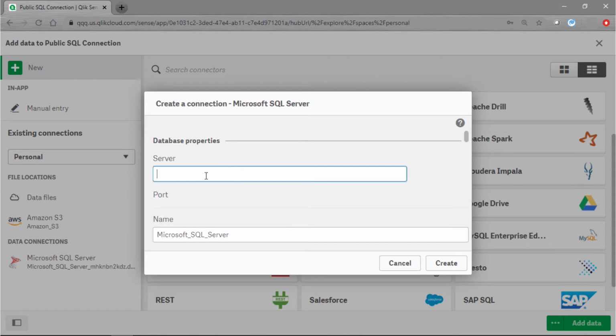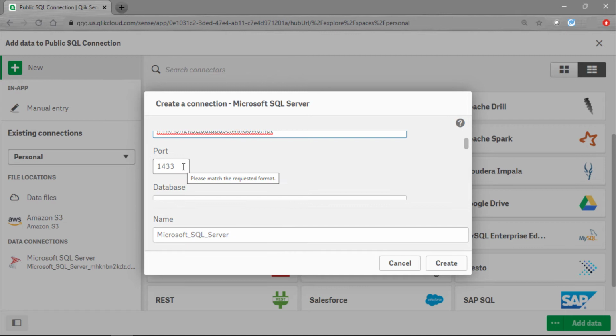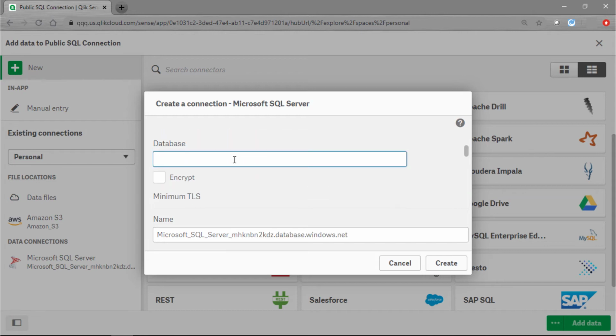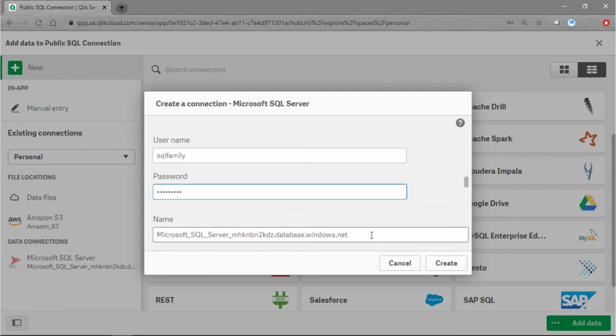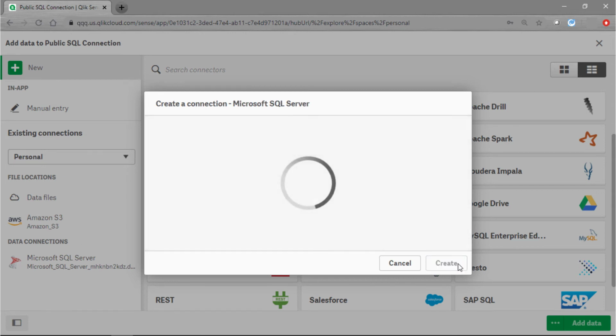And we'll go ahead and enter in our details here. We'll put in the server name. The port defaults to 1433, which happens to be our port for this database connection, so we don't need to change anything there. Under database, we'll put the database name, which is AdventureWorks 2012. Then we'll scroll down to username and enter in our username, and then enter in our password. I'm going to change our name so it's a little bit more clear, but I'll just call it Public SQL Connection, and then click on Create.